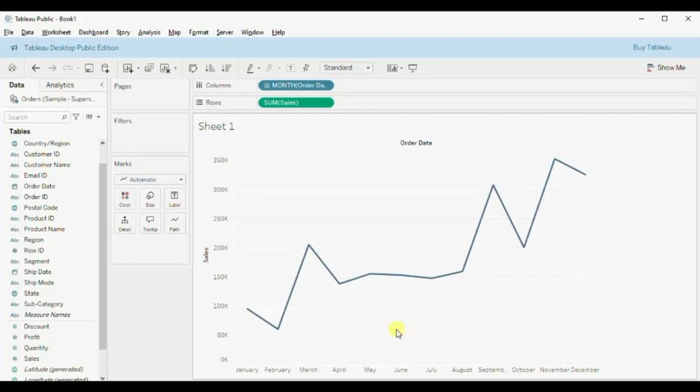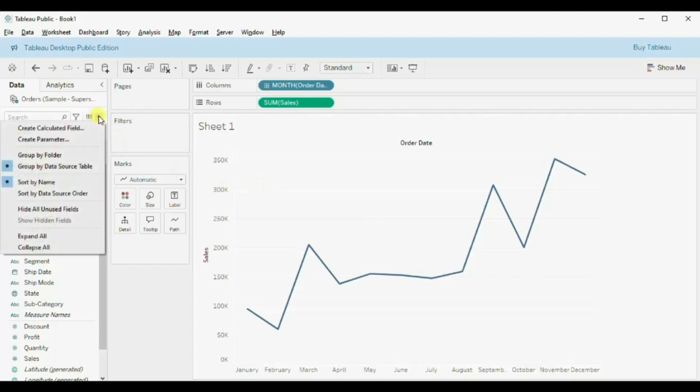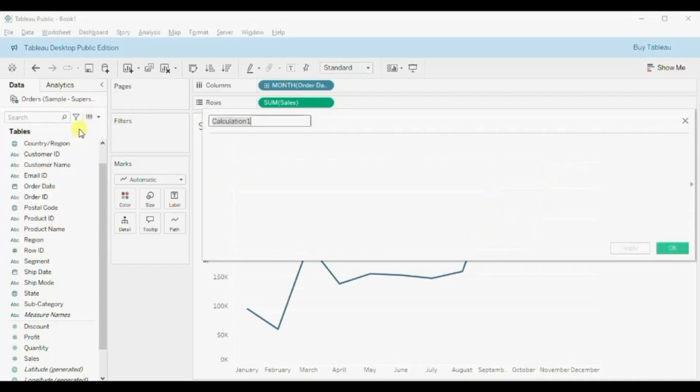But we want to see sales only for the latest year as a line chart, and the sales of the previous year as an area chart at the back of this line chart. We will make use of a dual axis chart. First, we will create a few calculated fields to get the latest year and the previous year sales. So click on the drop down, click on create calculated field.